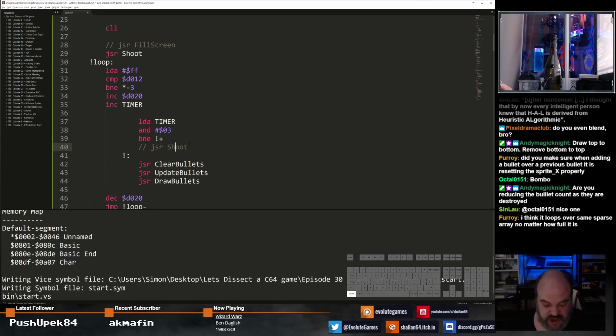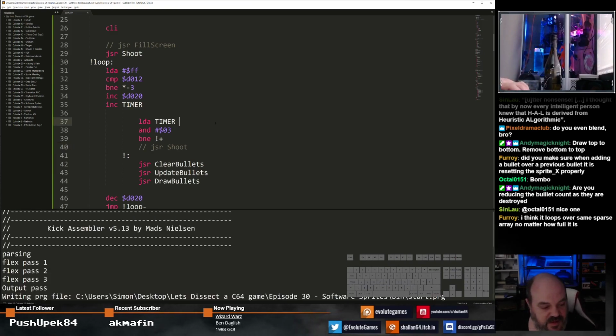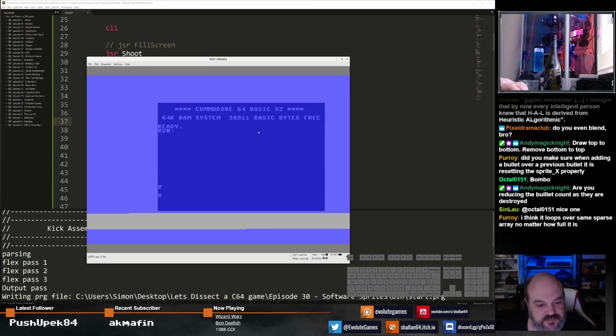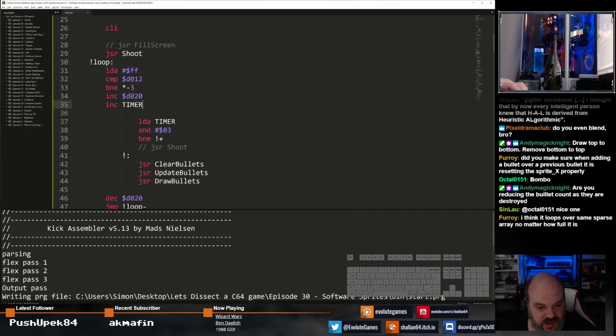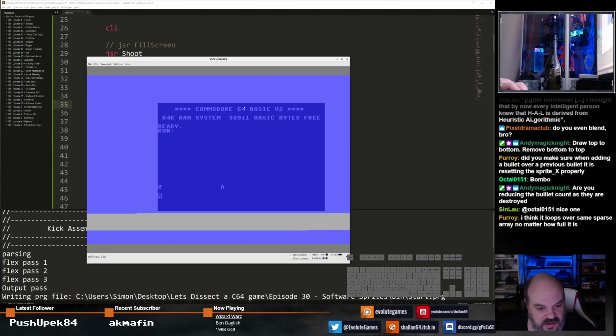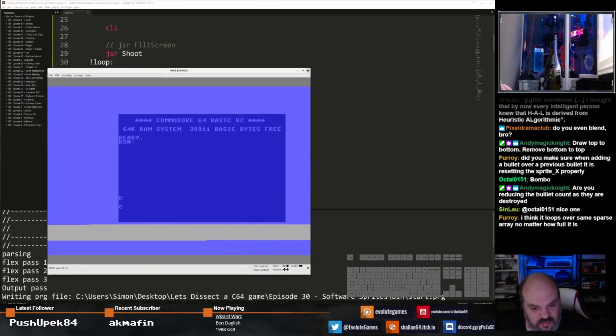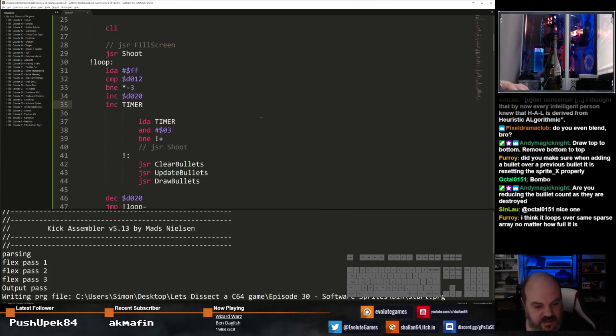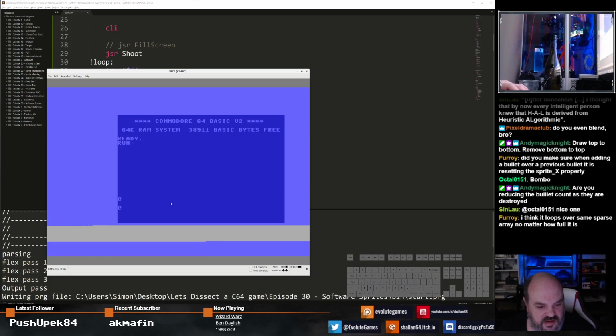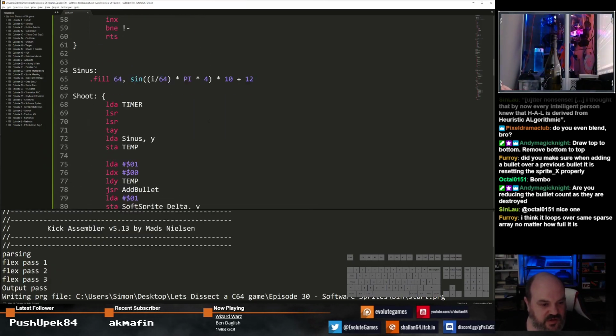Just want to see if I just shoot one set of bullets, does it fail? No. I mean, it kind of draws kind of wrong, but it does work. Actually, the second bullet seems to be wrong for some reason. We're only seeing one bullet. See that? You only see one, not two. It should be showing two.